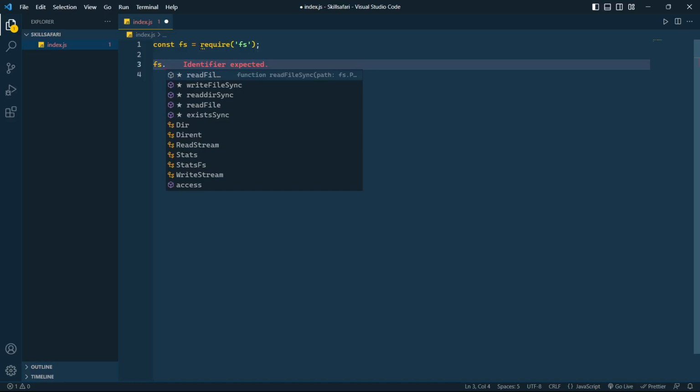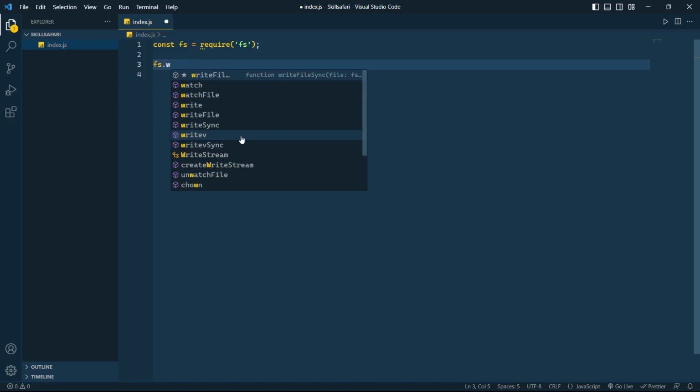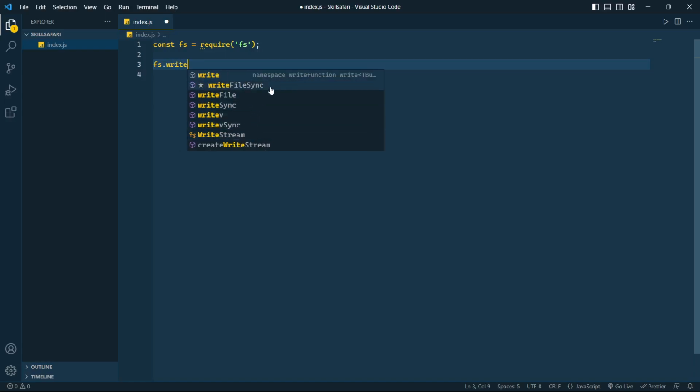As soon as I put a dot operator after fs, we have all these things like readFile, writeFileSync, readdirSync, and existsSync. All these are functions of the fs module that we have the power to implement inside our project. So now let's first start with writeFileSync. Here it is.